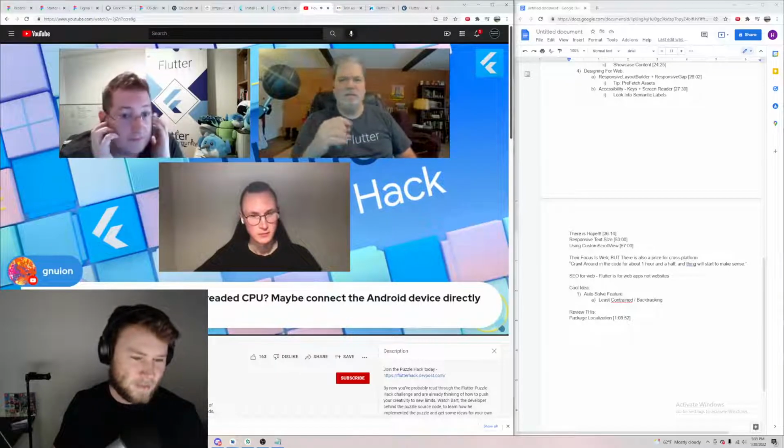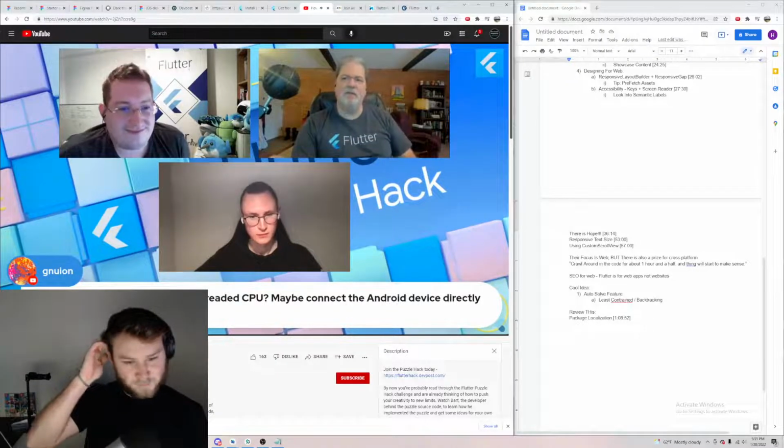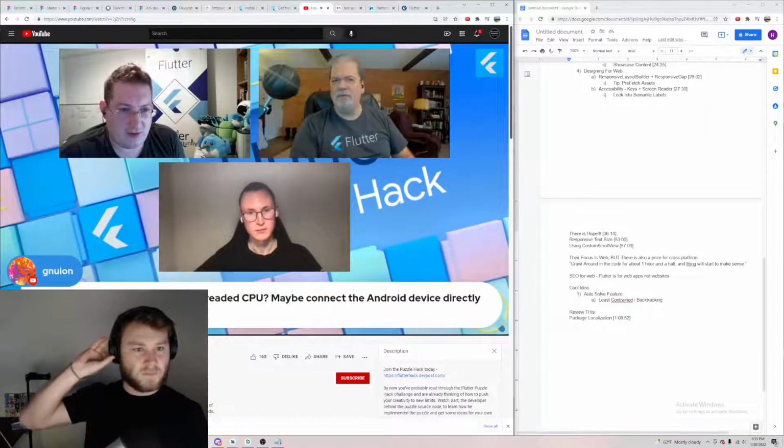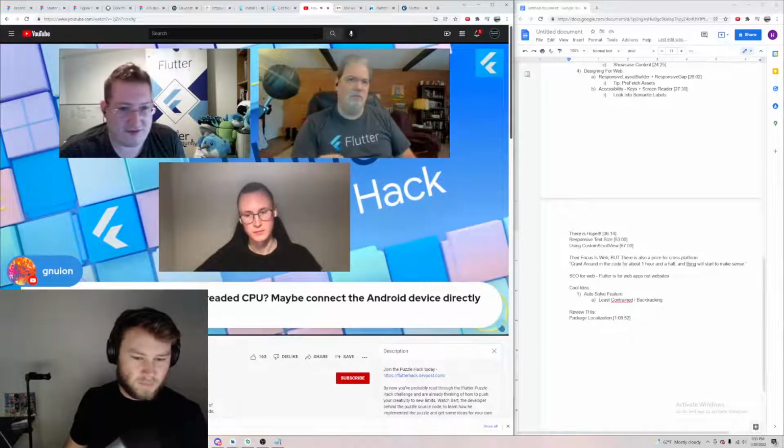Now this one, I understand part of it, maybe not the other. Maybe the second part says maybe connect the Android device directly instead of using the emulator. We actually do that all the time. The question is, can one use Flutter with a dual-threaded CPU? It works perfectly fine with a dual-threaded CPU.